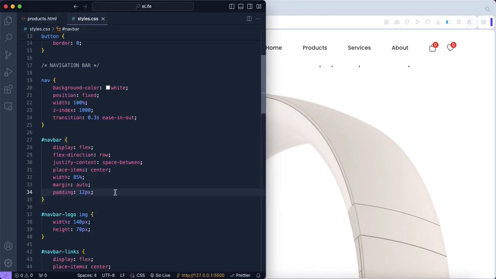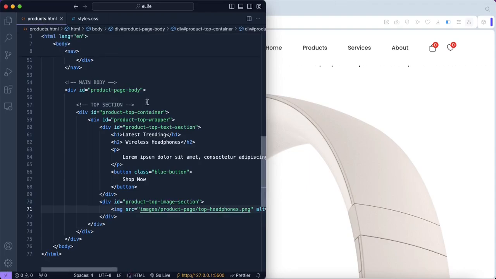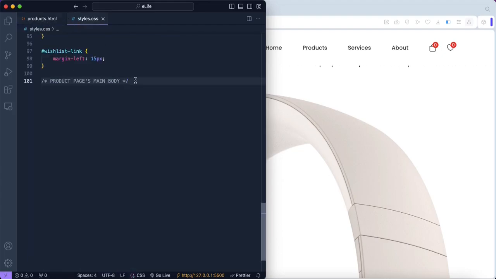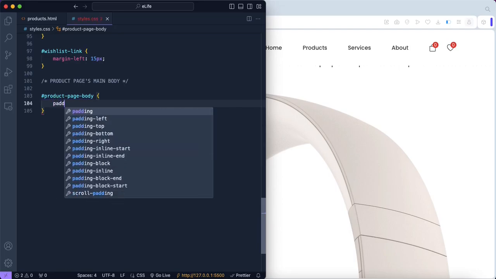So first of all, in our CSS file, we want to scroll down, and here we're going to create a new comment in our CSS file, and we will call this the product page's main body. Okay, so now we're going to first work on the product page main body. Actually, the spacing here is unnecessary, but we'll just leave it. So product page body, we'll select it, and since it is an ID, we'll select with the hashtag symbol. So all we want to add is the padding that the body should have.